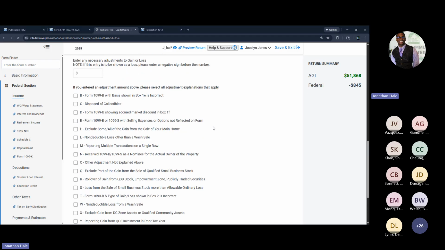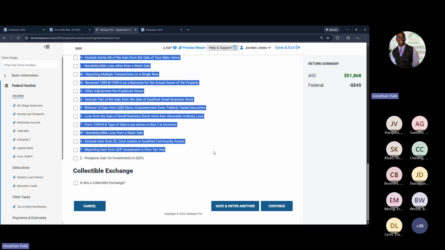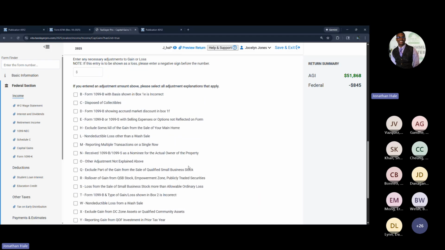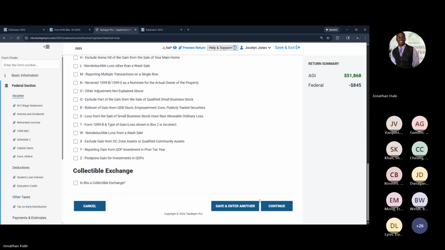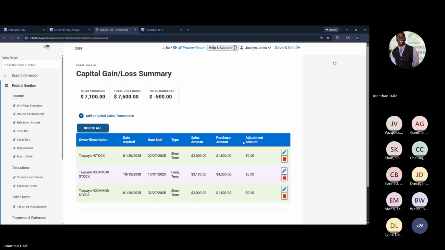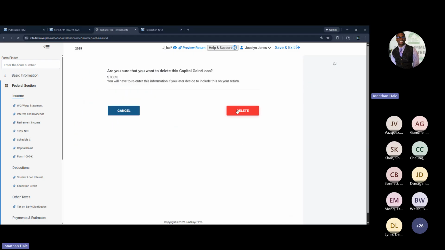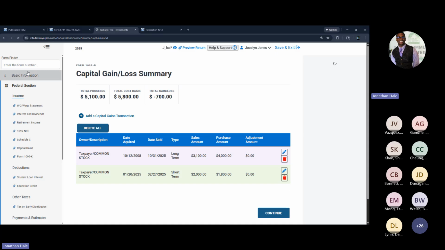There are certain things that may happen on a return, but for the purposes of this exercise, we don't need to check any of these boxes. And I'll delete that again. And Michaela, we found it here, 1099-B.